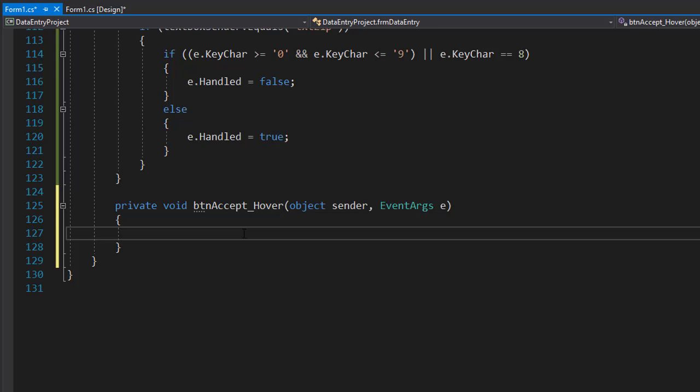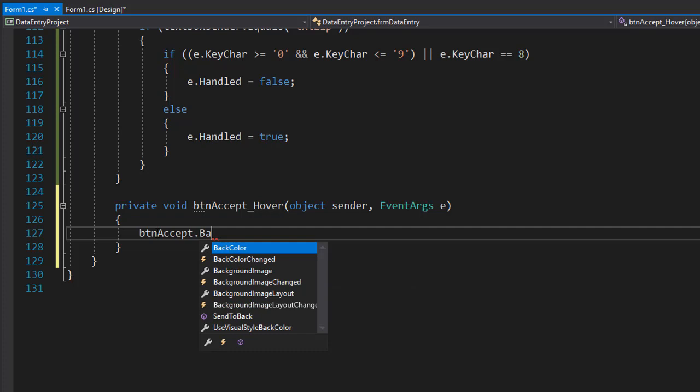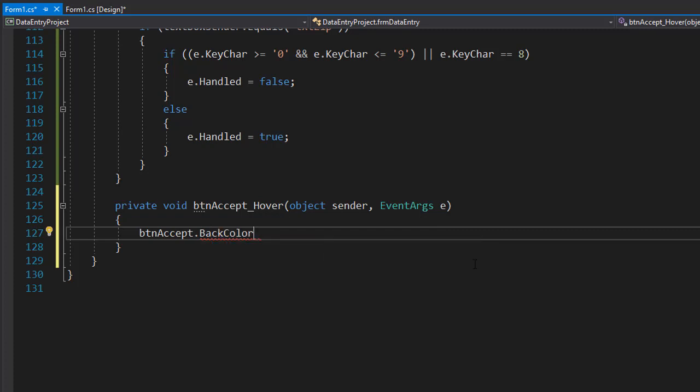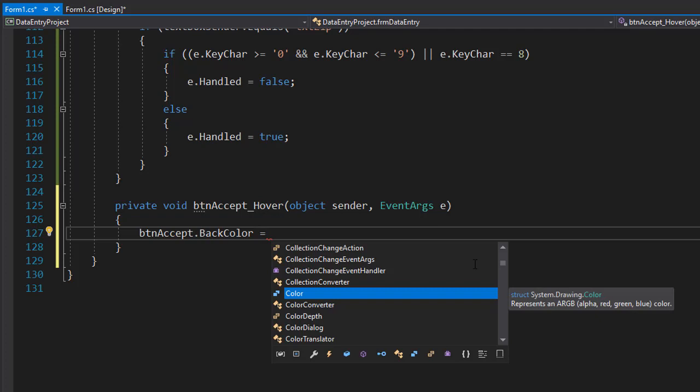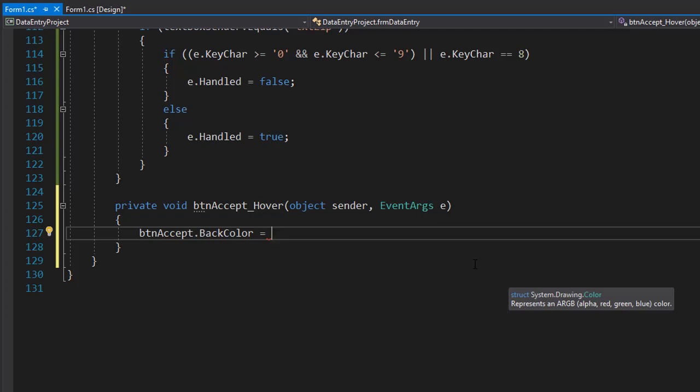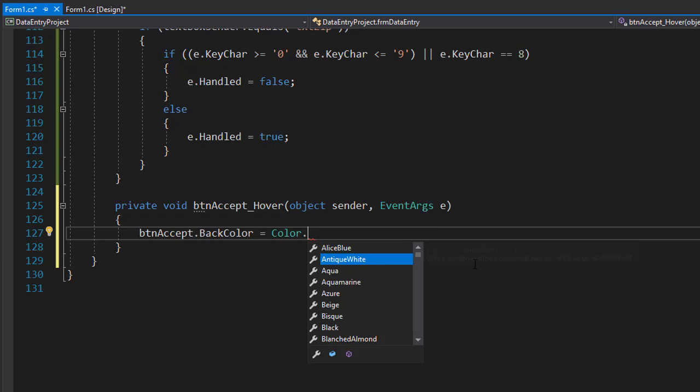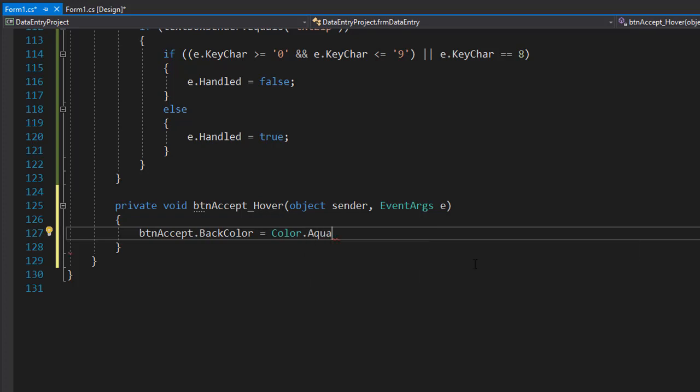I'll hide this. So the event was created and I can now set the color. Again, I'm going to do btnAccept dot, and I have a BackColor property, and you can see that it gets or sets the background color of the control. So I'll use that, and all I have to do is assign a color to it. I will assign Color dot, and which one do you want? I'll want Aqua, because why not? And that is the event.